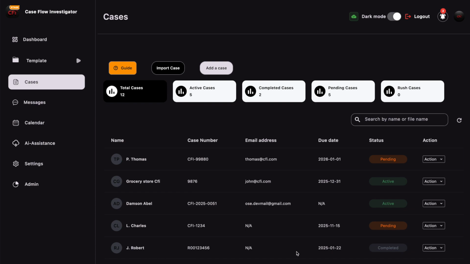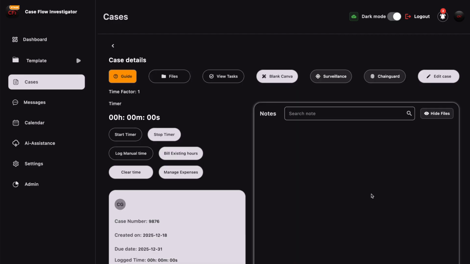In this video, we are going to discuss the billing and expense tool. Using the case that we initially created using the Smart Entry feature, we're going to select the action button and view details, bringing us inside of that case.